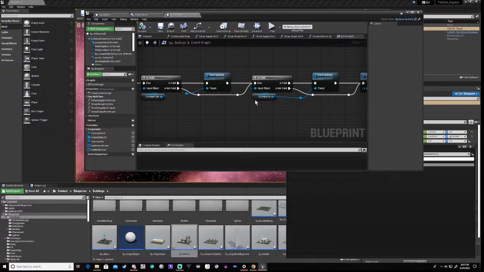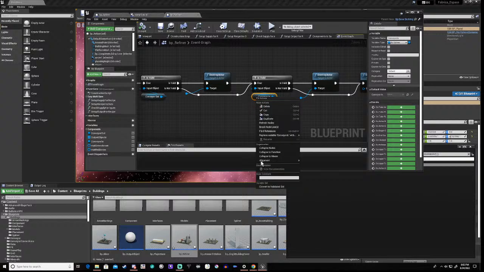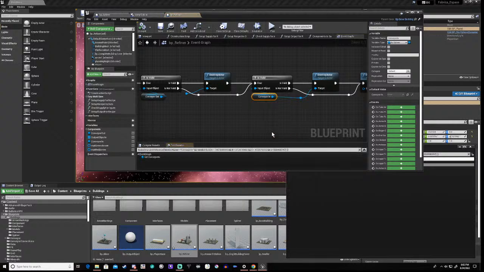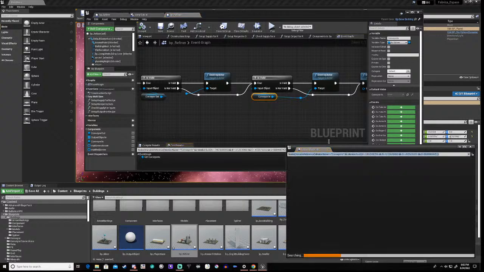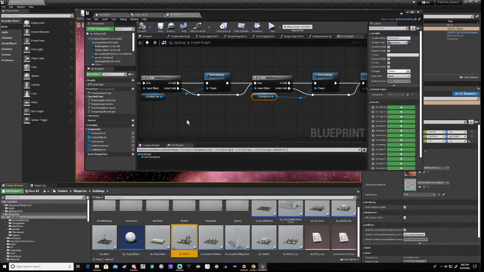Okay, so having looked at this, it appears that we have no conveyor in. It's never being set on the refiner. If we look for references, it's just not there, and we're not setting it anywhere.